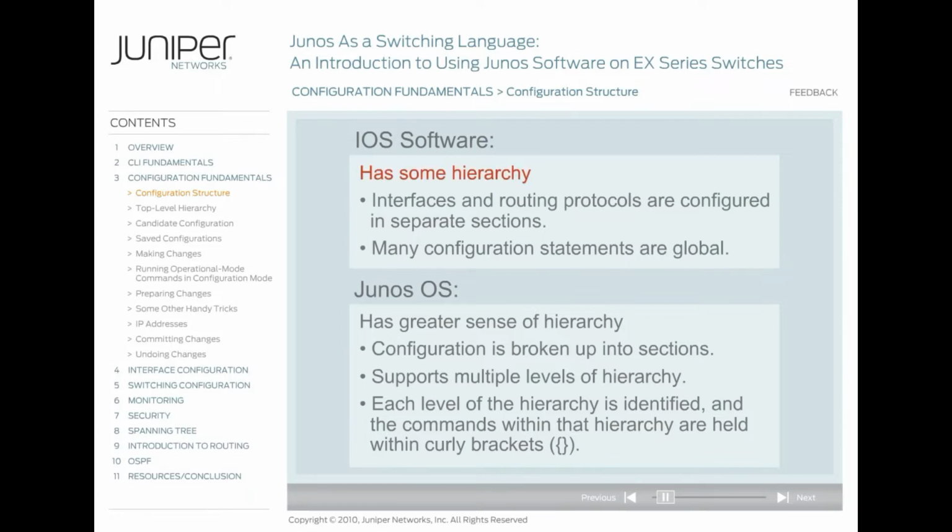iOS configurations have some hierarchy. For example, interfaces and routing protocols are both configured in their own section of the configuration. However, in iOS, many configuration statements are global. Junos has a much greater sense of hierarchy.